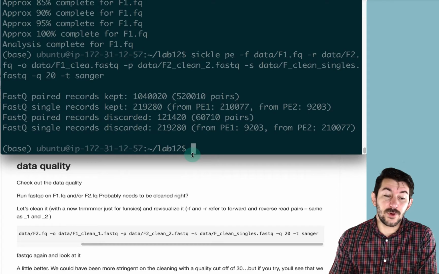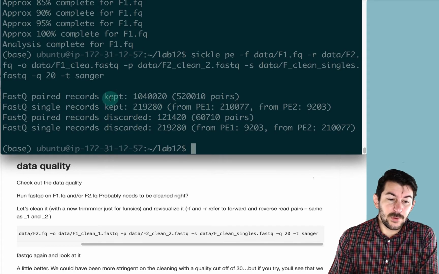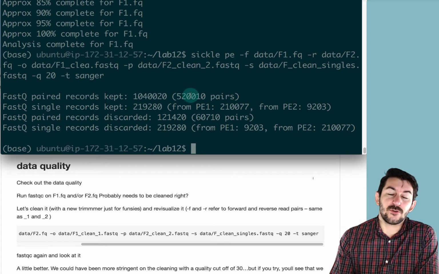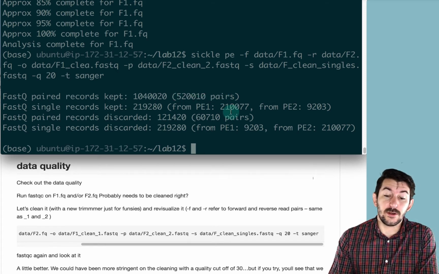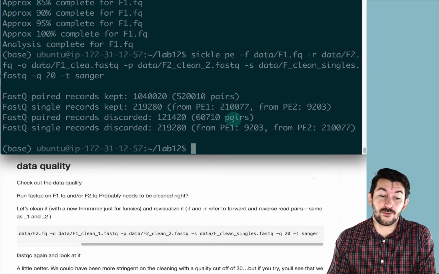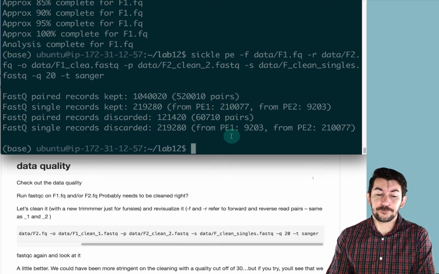Okay, so now that that's run, we get a little bit of breakdown. We can see how many paired records were kept. We kept around 520,000 pairs out of the 800,000 that we started with. So we already, even using a 20 quality score drop, discarded quite a bit.